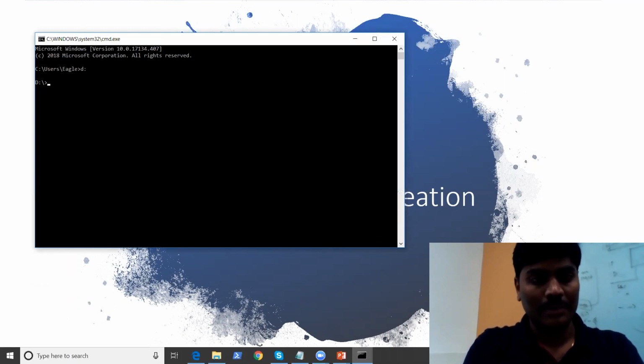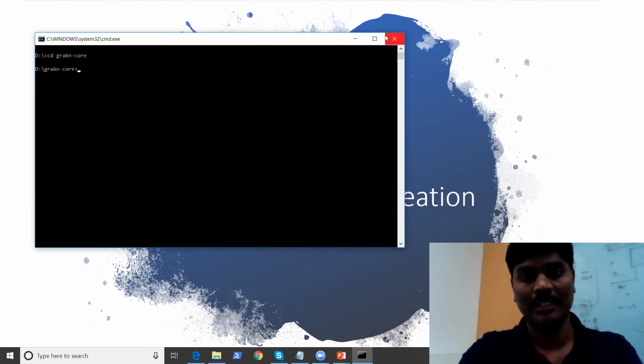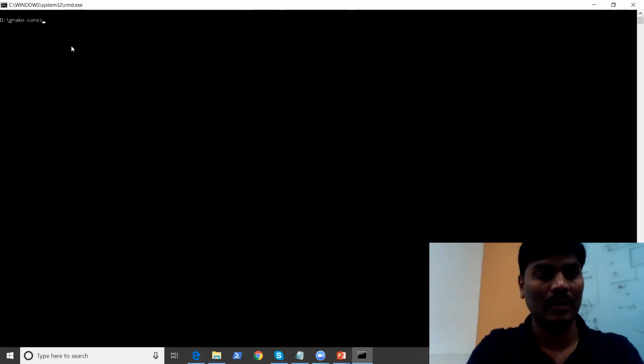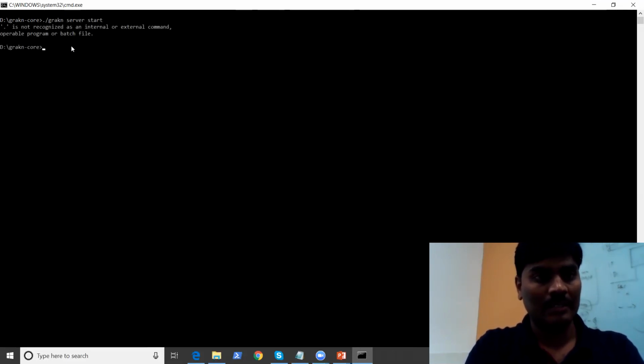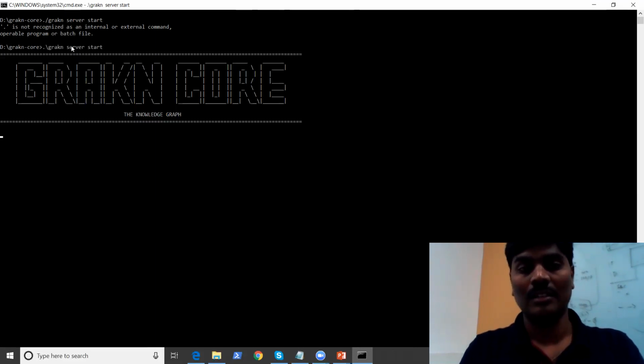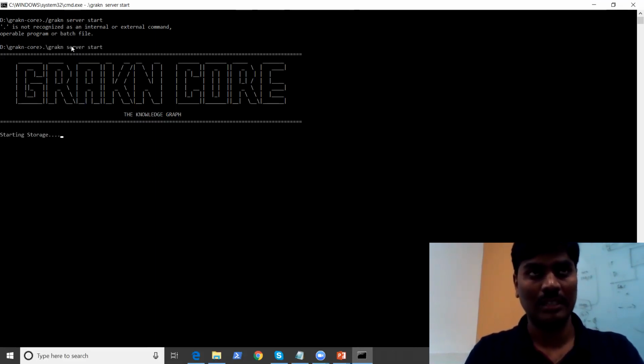the Kraken database. Let us say I have placed this Kraken setup in the D drive. This is in the C drive, Kraken core, and here you need to start the Kraken server. This is the command: Kraken server start, so that it will start the Kraken database, so that we'll see the Kraken REST web API in the browser, showing what entities, attributes and keyspaces have been created so far in the Kraken database.